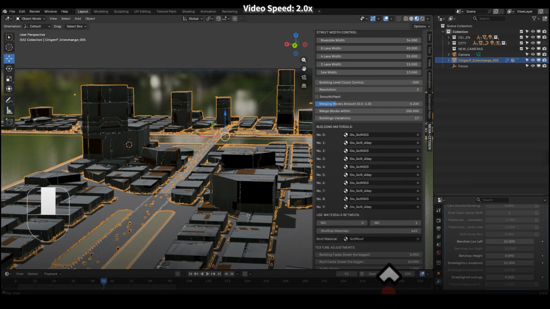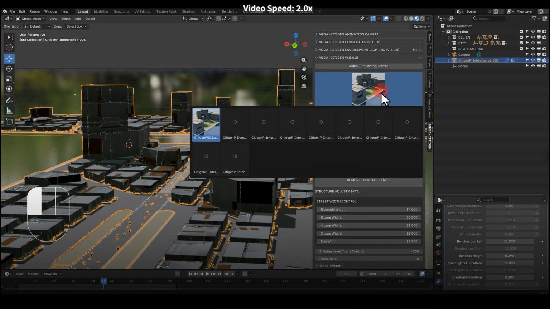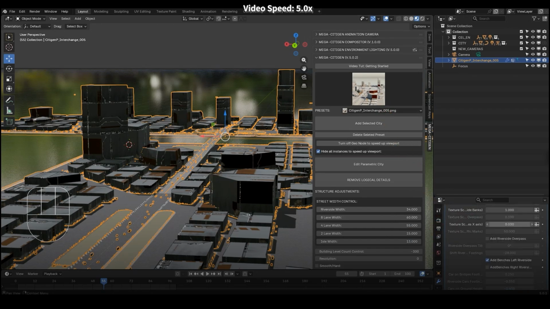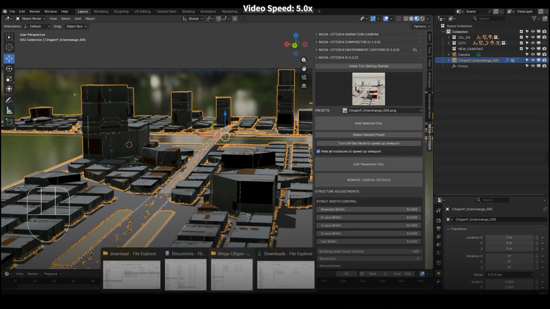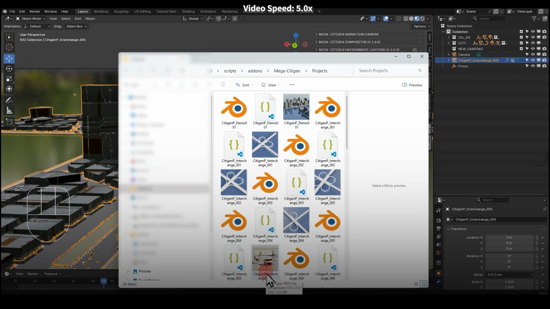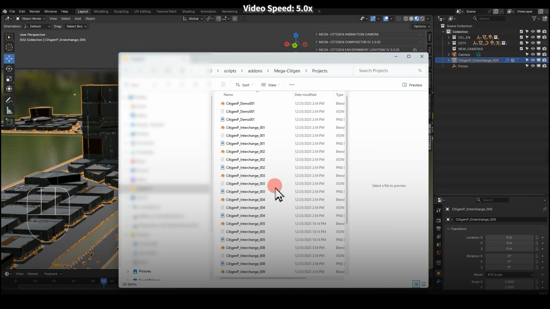Now it's complete. Let's go to the preset and find your city. There it is. You see, the name of the preset comes from the name of the object of your city. Let me show you where your city has been saved as a preset. By default, it will be in MEGA-CITIGEN's installation folder in the folder named Projects.